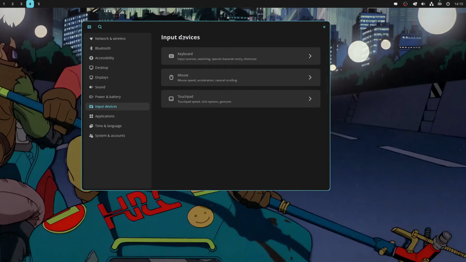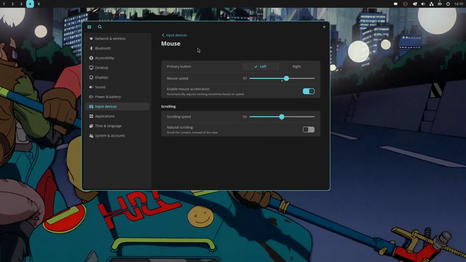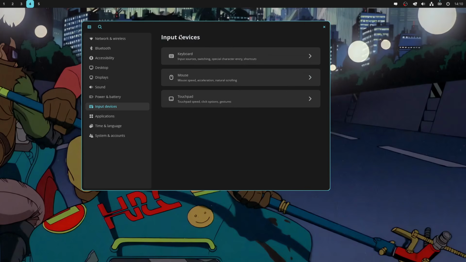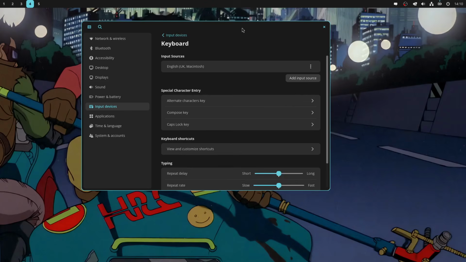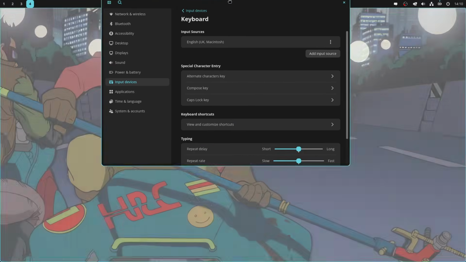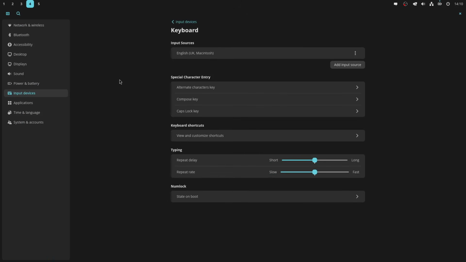So that's the touchpad. There's the mouse, scrolling speed. You can select natural scrolling as well if you want for that. And then we've got the keyboard here. So let me put that full screen. So this is where you can select your input source for the keyboard.